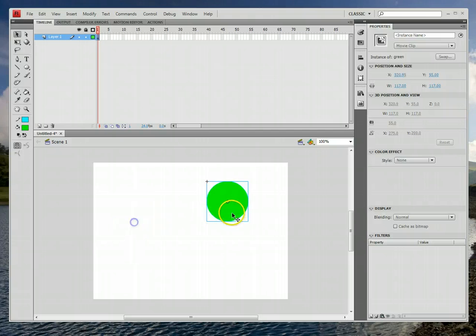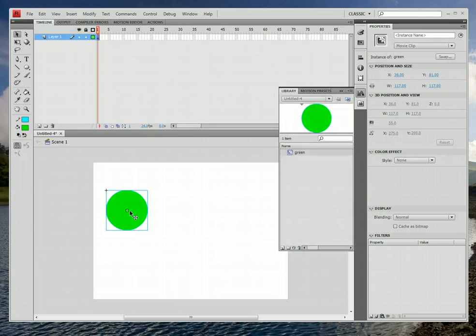Well, first thing it did is it made it one chunk, so I don't have to double click on it anymore. Second thing it did is it put it in the library. And if you press F11, this thing pops up, and there is that green circle in the library. Now what's cool about this is once you put it in the library, you can drag another one there, and another one, and another one.